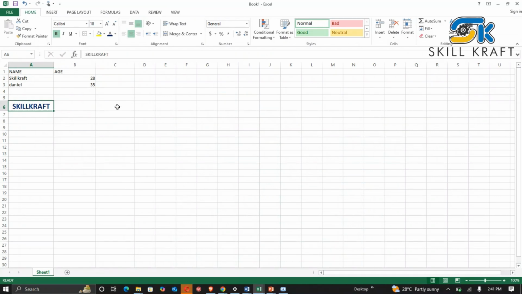Like I said, you can move the heading to either C, D, anywhere of your choice, but I choose to put it on A6. So now we are moving to introduction to formulas, how to use formulas in Excel. We make use of these two here, the name and age.